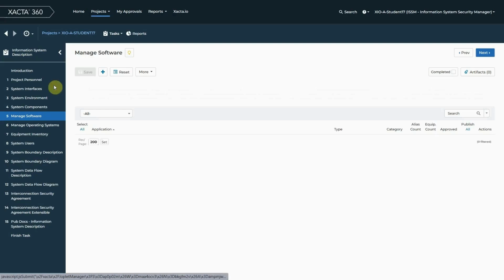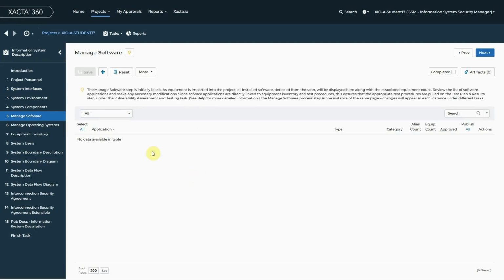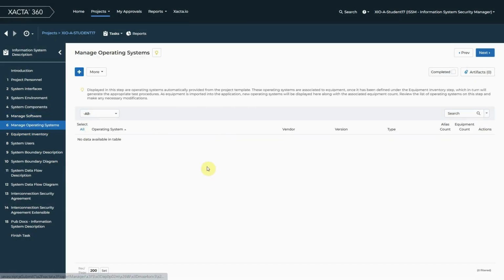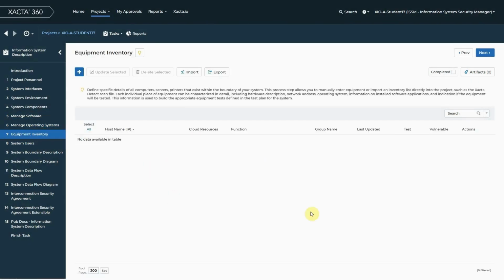So when we go back and we look at our software inventory, you'll notice that our software inventory is still blank. Our manage operating systems is still blank, and our equipment inventory is still blank. And you're probably thinking to yourself, well, that didn't work. It did work, it's just there's a couple of extra steps that we have to do in our process.